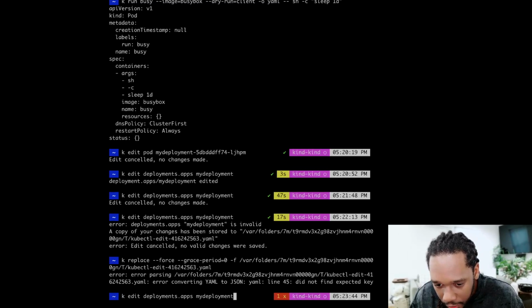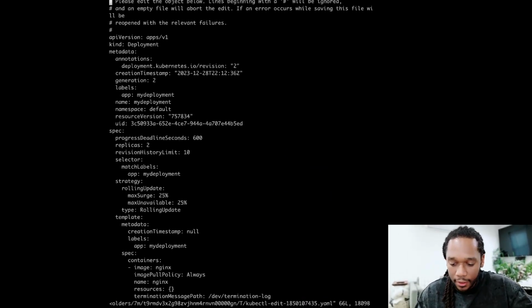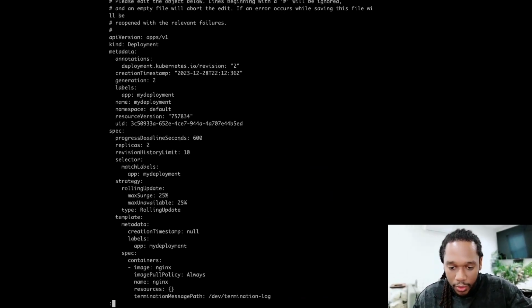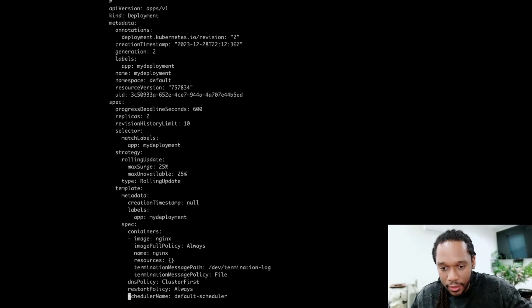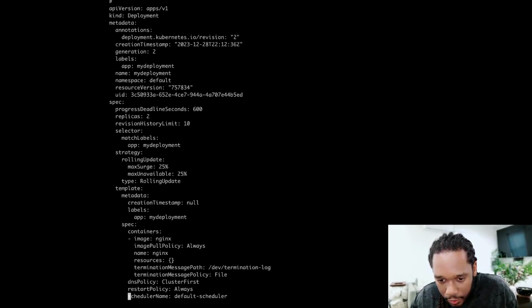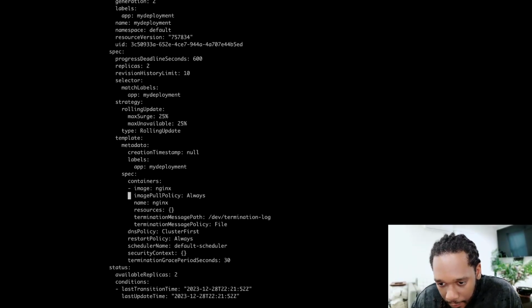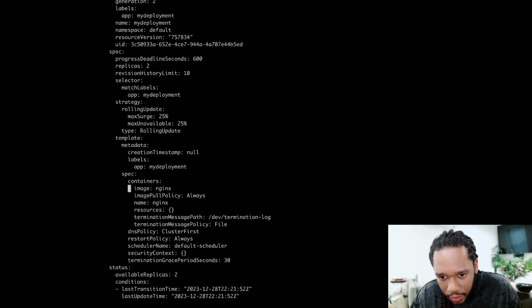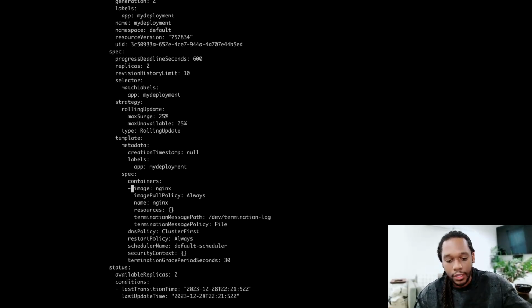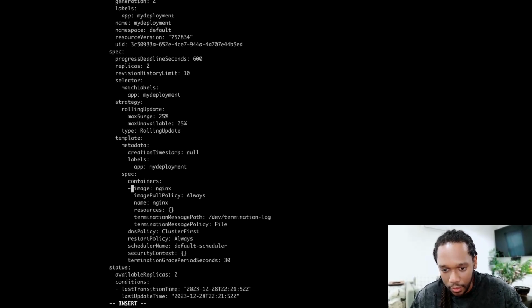YAML file parsing, line 45. Let's go to line 45. So you press shift-colon, type 45, and it tells us what line we're on. Okay. Image pull policy. I don't know what happened with that. It's not even showing my containers, the other one that I just added. But nonetheless, it's not a good way to answer the question, but let me go ahead and fix that here.